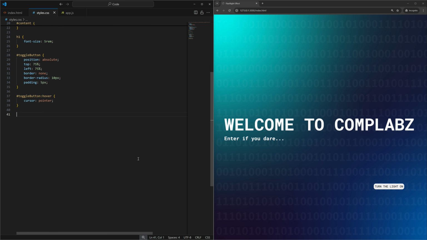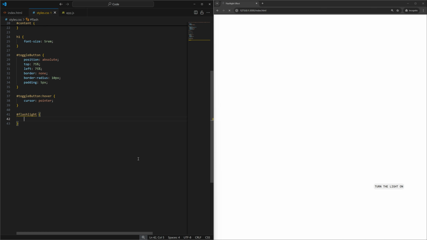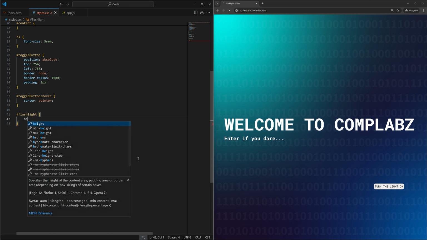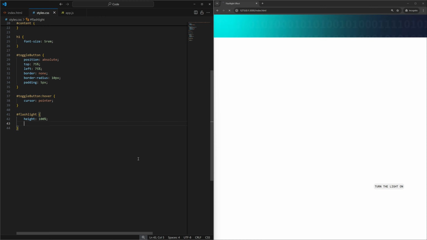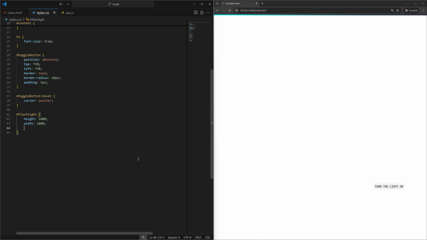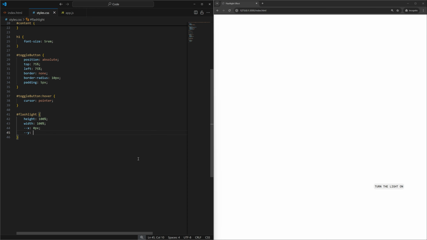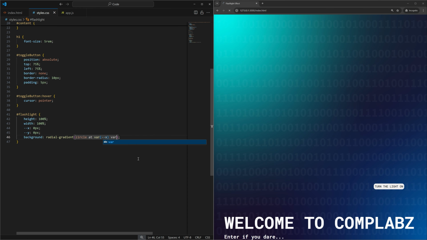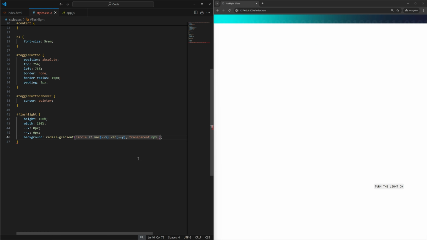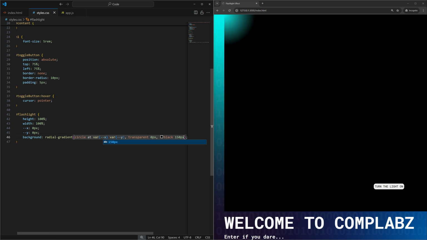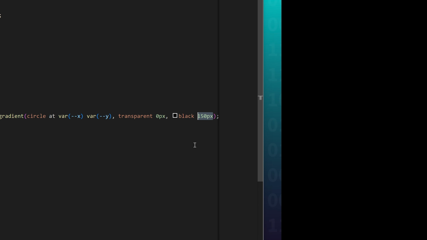Time for our flashlight. We need our flashlight to cover the entire body, so let's make it take up 100% of the height and width. To create the effect itself, let's create two custom properties to control its position, and for simplicity, we'll give them default values of 0 pixels. Then, we'll use a radial gradient with a circle at the position defined by our custom properties. We'll make the center transparent and the rest of the screen black, and we can use this value to change the size of the flashlight.